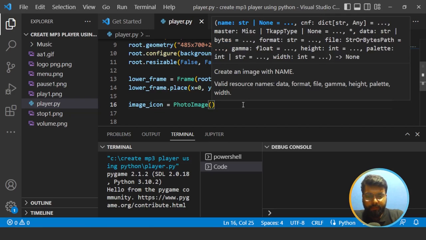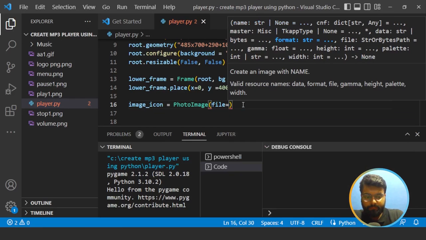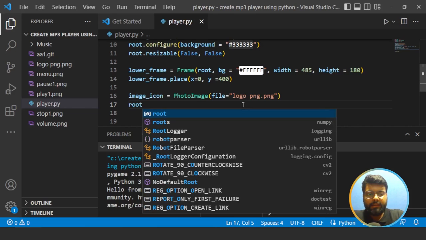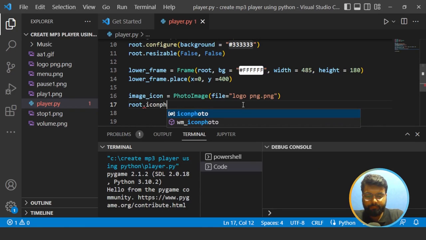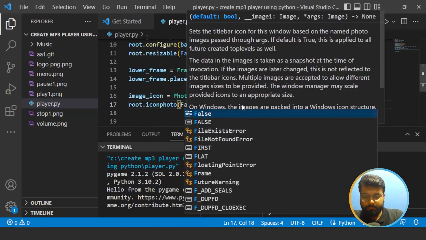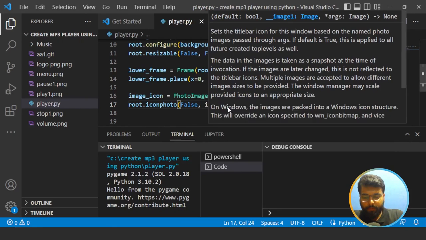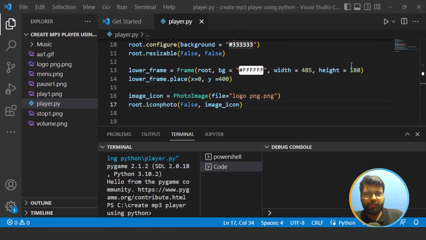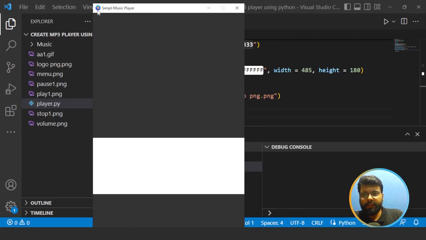So now, in the PhotoImage object, we'll just write the location of the file, as we have it in the same folder. So we'll write the name only, that is logo space png, and the extension, that is png only. Now to set it as the icon photo, we'll write the command root dot iconphoto. And pass the argument as False, comma, image underscore icon. Now we'll save the file. First we'll close the previous one and run it. You could see that the logo has been placed there.